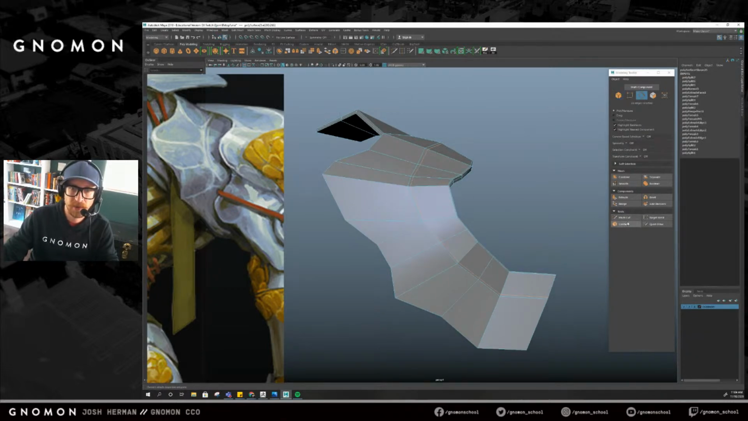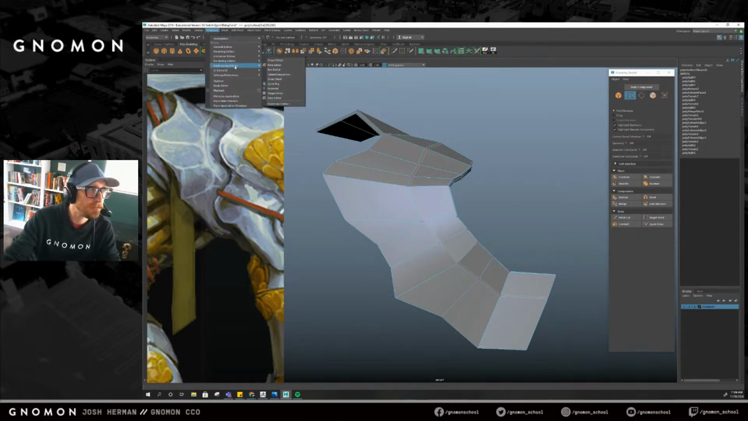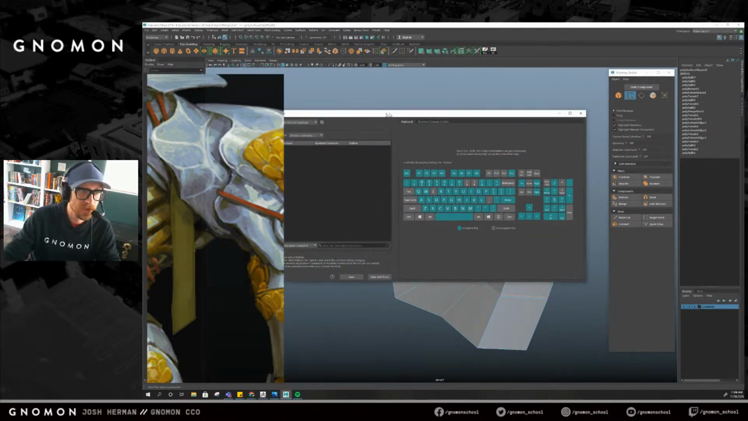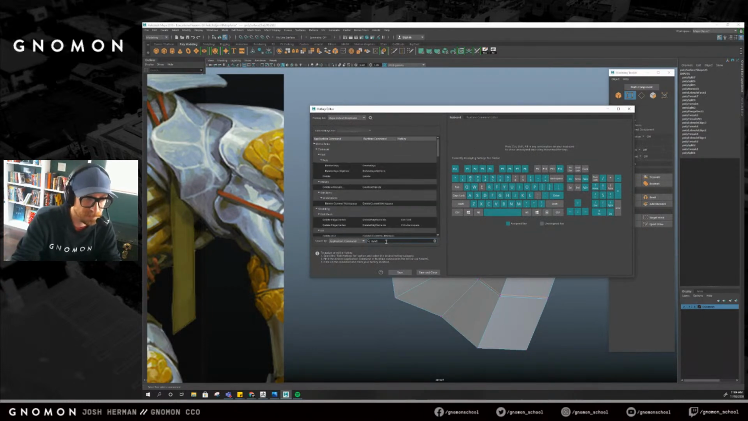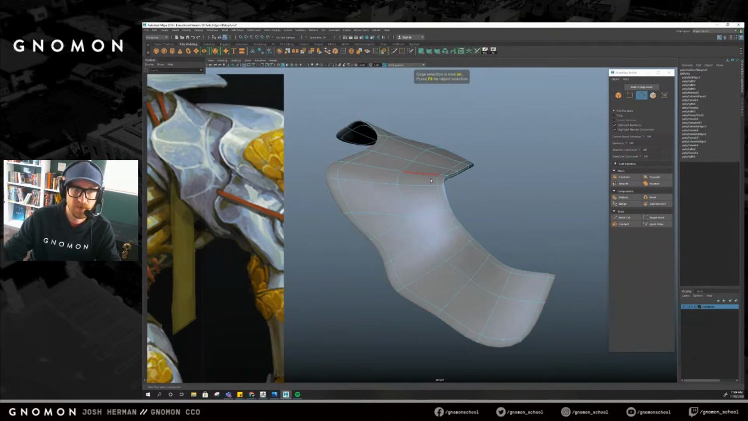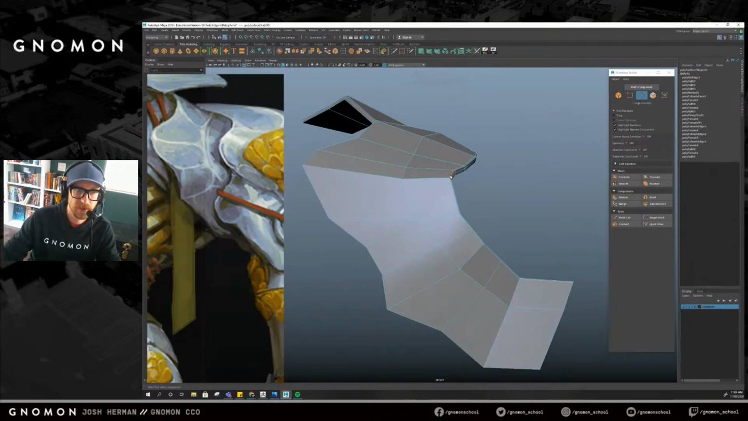Is there a delete button in here? No, delete. So modeling, settings, hotkey editor. There we go. I want to change my delete key. Just delete edges and vertices. It has Control. I'll make it Alt D. Save and close, so that now when I select this, Alt D, there's no vertices in there.